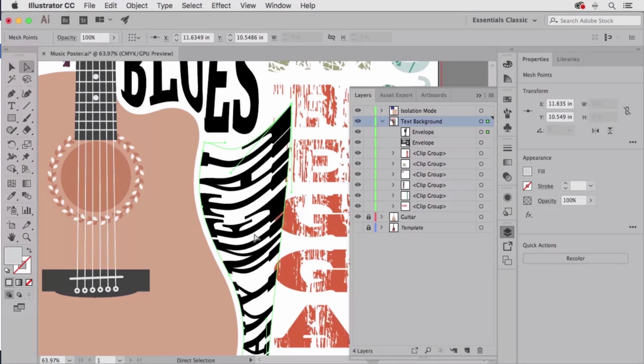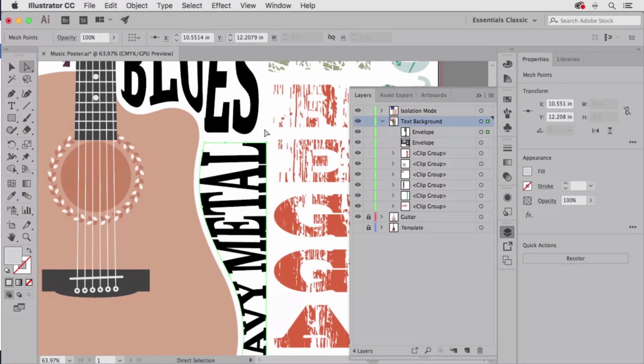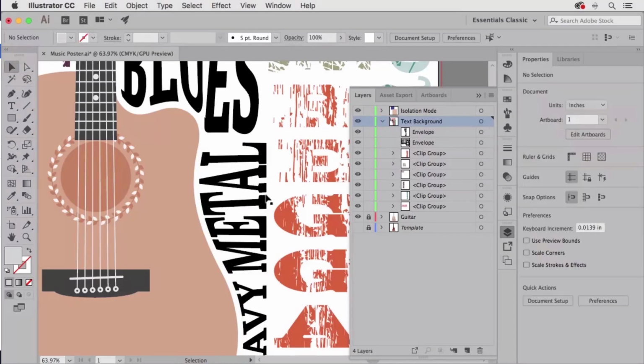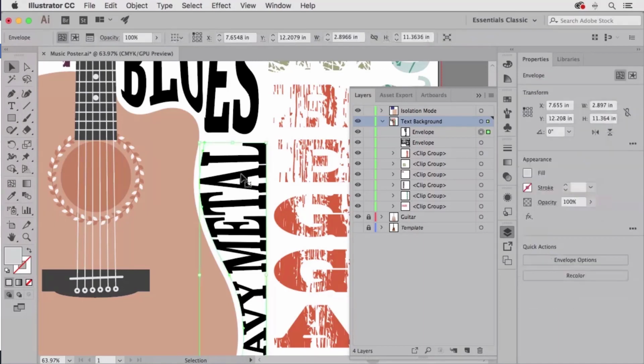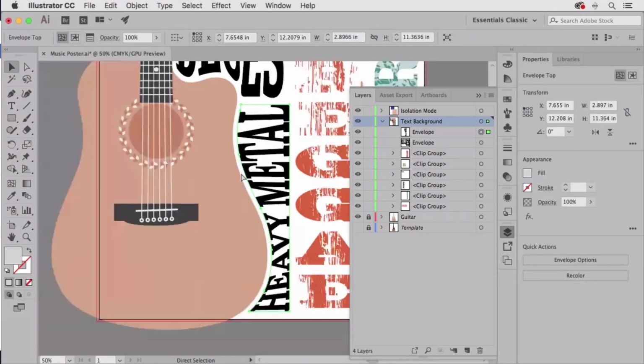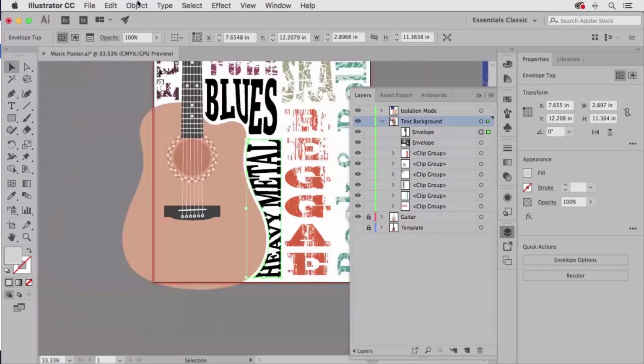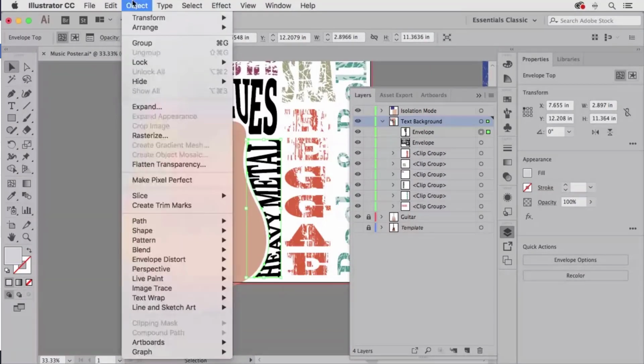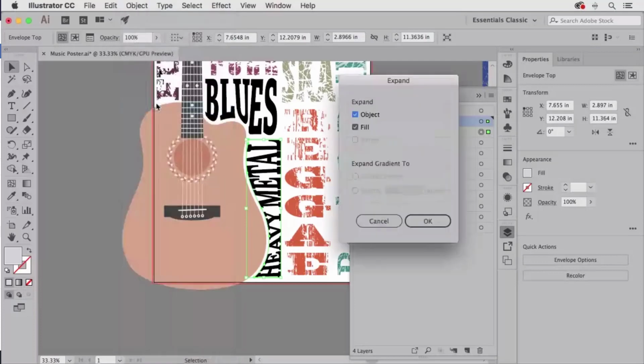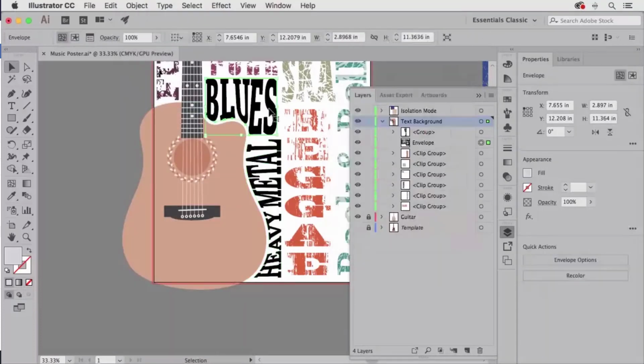Okay? So I'm going to undo that. I kind of like the way that it is. But the final step here is to make this text look like the distressed text of the other ones. And I can't do that with an envelope object. So I'm going to select the text object and go to Object, Expand. And I'm going to expand the object and the fill. I'm going to do that to both of these.